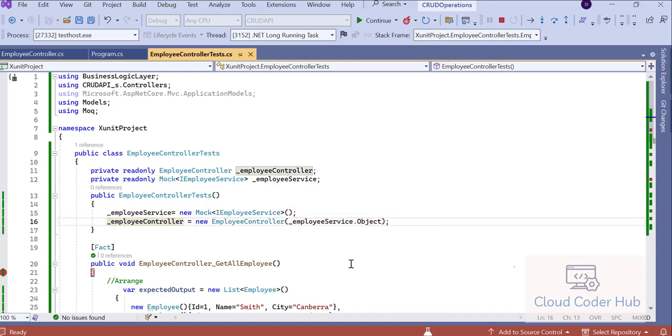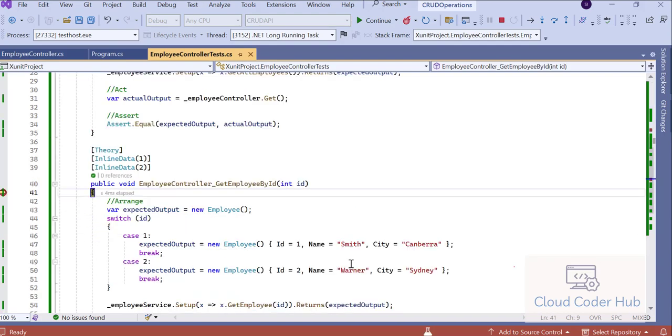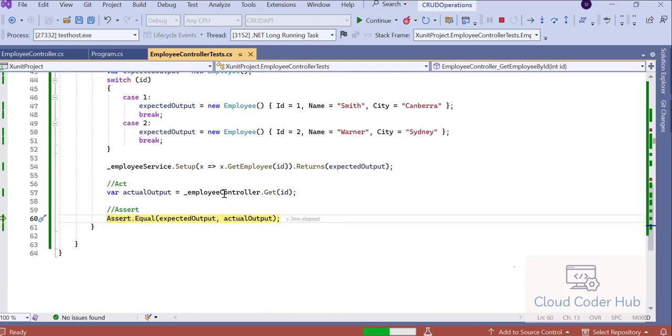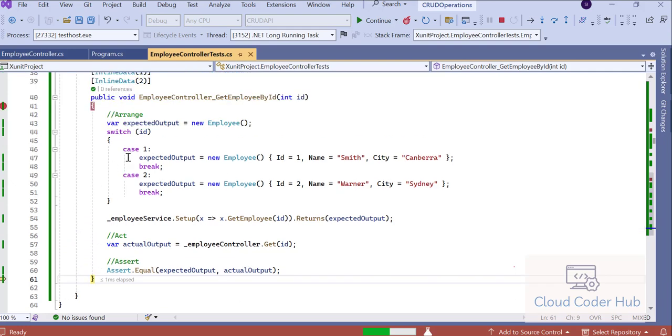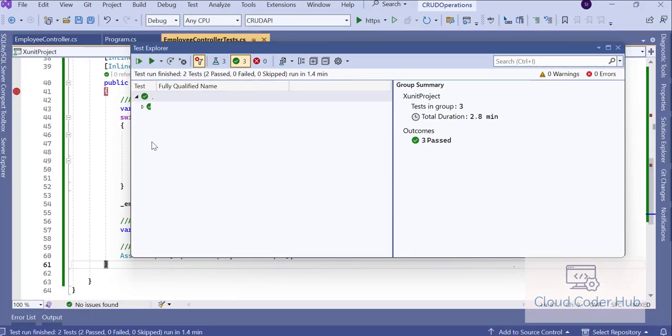Now again it will come to the same test case. See, it is creating one more test case with ID 2. This time expected output is 2, actual output 2. So that way it will create multiple test cases using a single method. That is the advantage of theory with inline data. So 3 test cases.